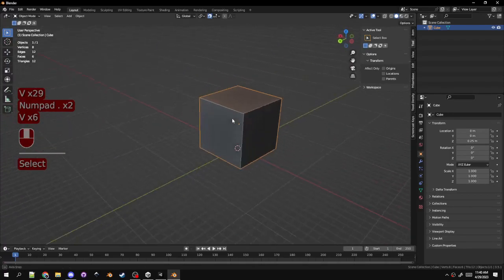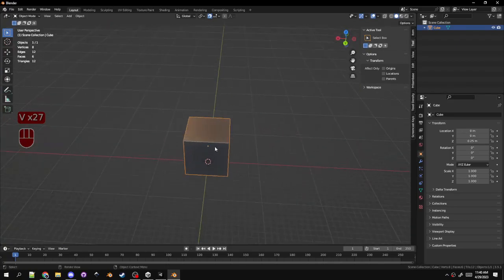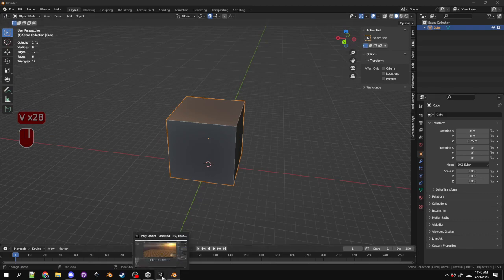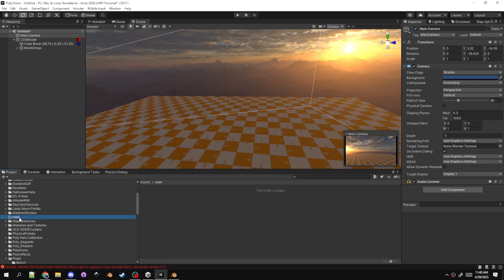Briefcase. Alright, we can do that. I'm trying to think of something I need for my map. Ah, no, that works too. Whatever. So I'm gonna look at my folder. Oh, that skybox looks sick.